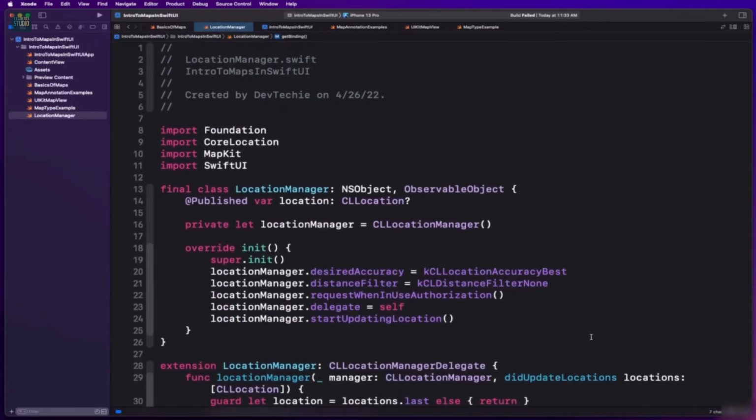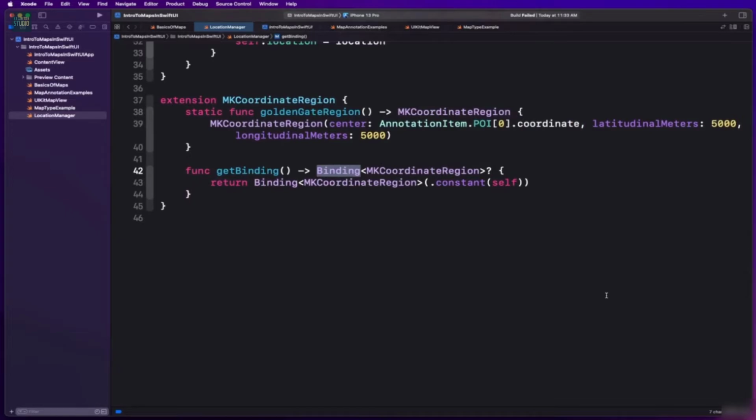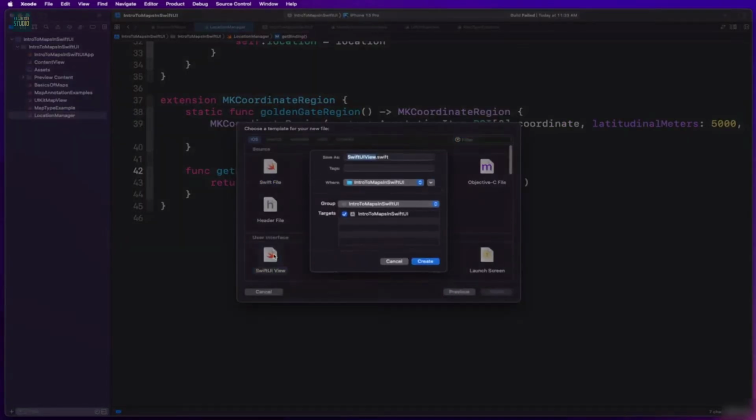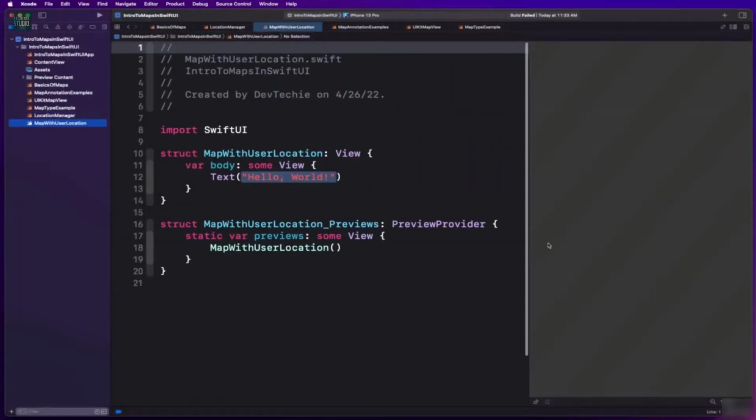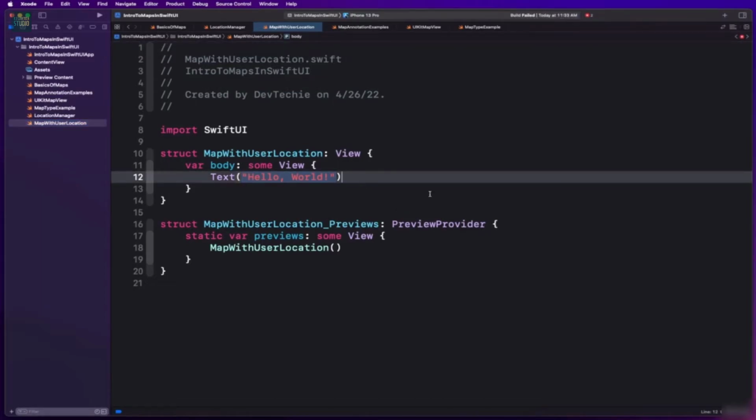Okay, now that we have everything ready with the extensions and Core Location with the location manager, we are ready to use our map inside our SwiftUI view. So let's go ahead and add a new file. I'm going to choose SwiftUI View, and we're going to call it MapWithUserLocation. Essentially this is going to create a map. We are going to require the user to allow the permissions. That's why I closed the canvas, because canvas is not going to make sense in this case. We're going to have to run the app.